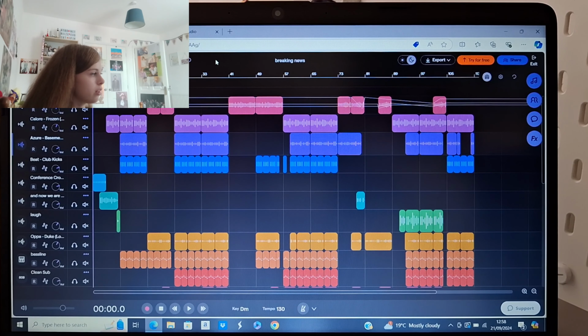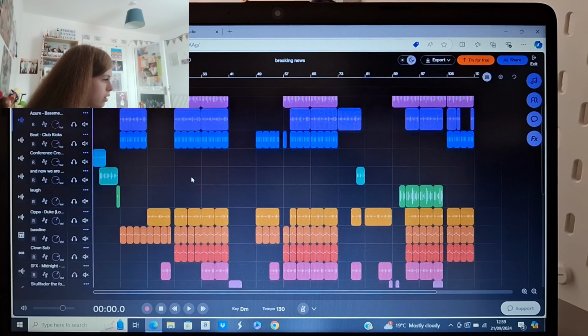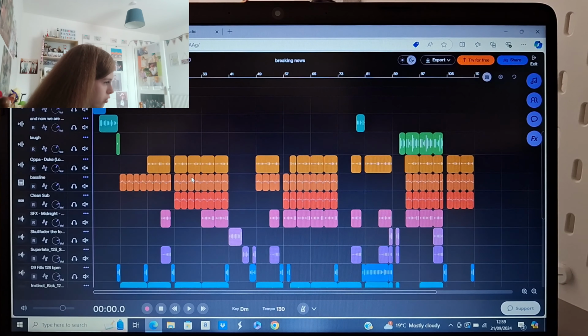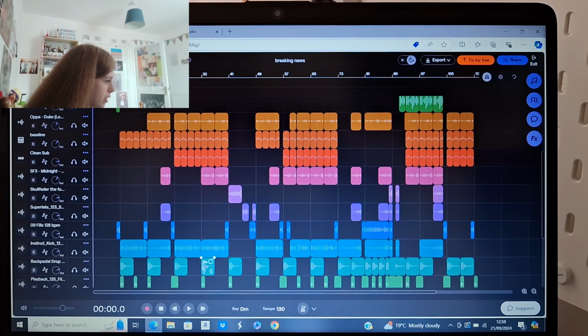I can actually not really feel the need to use so many presets. I say so many, I've actually used two, and then these ones here, these are drum loops. I did actually bring some sounds over from BandLab.